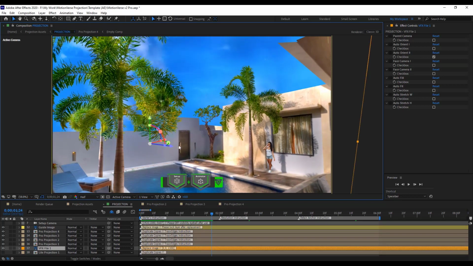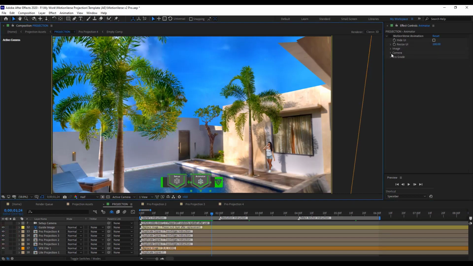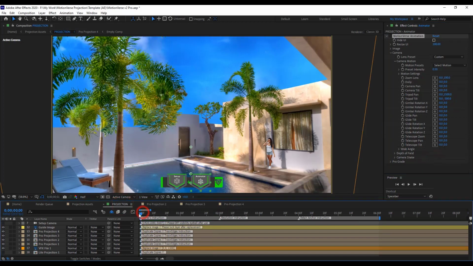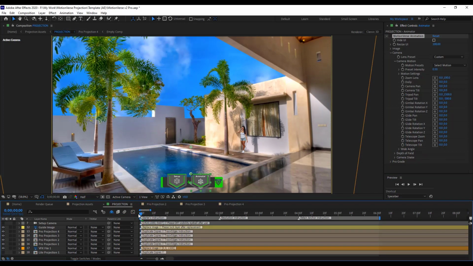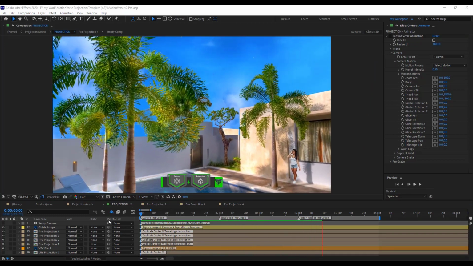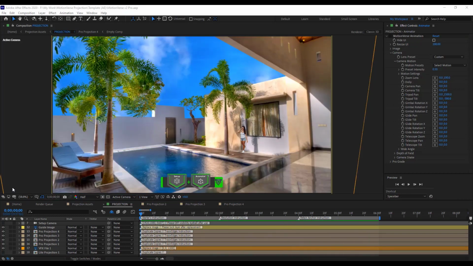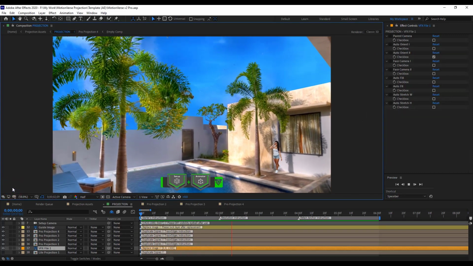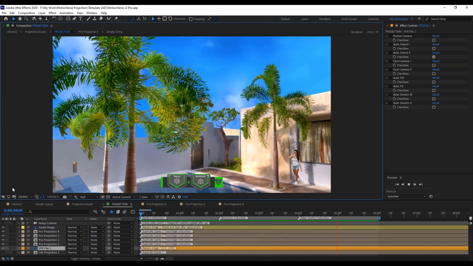Oh wait, I realize something. We can adjust the camera a little bit more. So under tilt here, let's try -300. Okay, now we can run preview. And we have it here. Done.